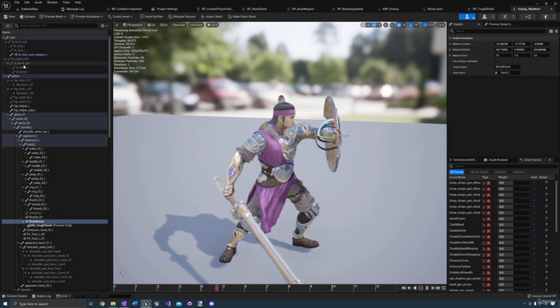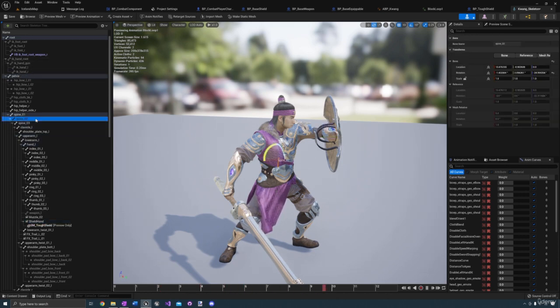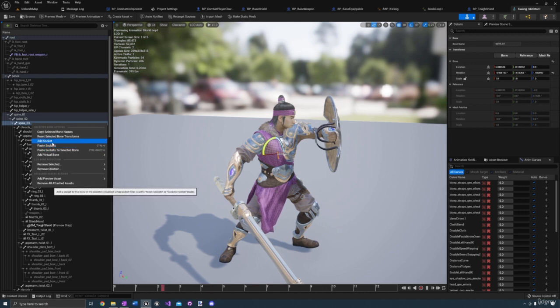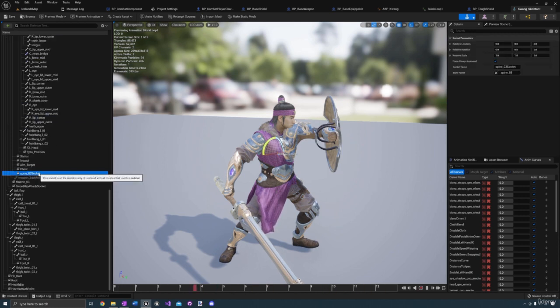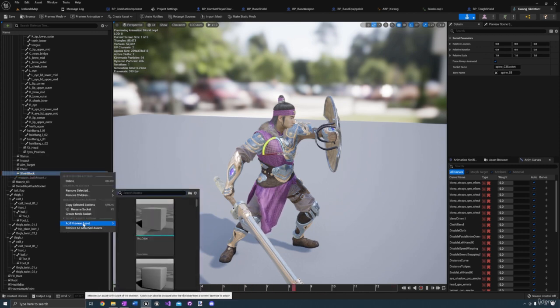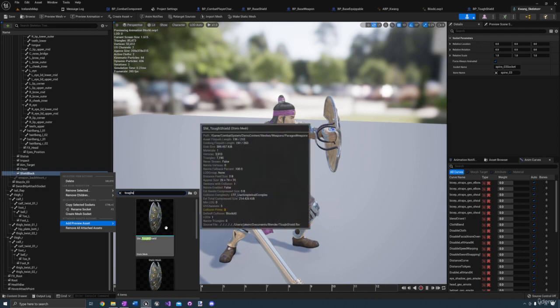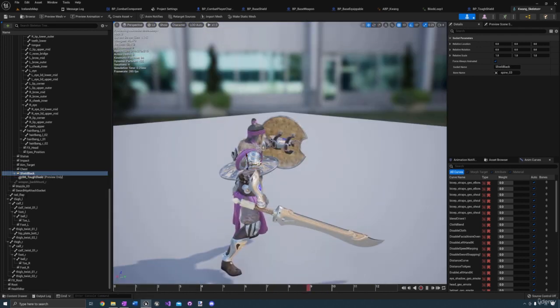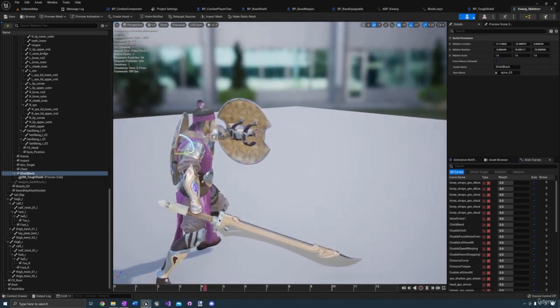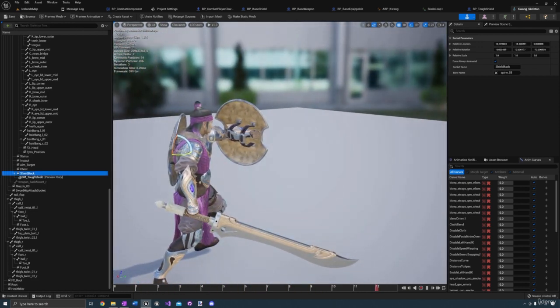And now let's do the back socket, and I'm going to add that one to spine 3 because it's going to be closest to spine 3. I'll call this one shield back. Let's add preview asset, tough shield. No, I'm going to move it like this. There we go. Okay, that should be pretty good.